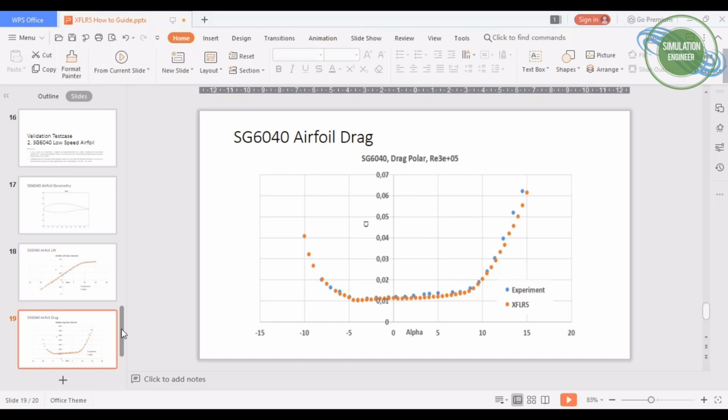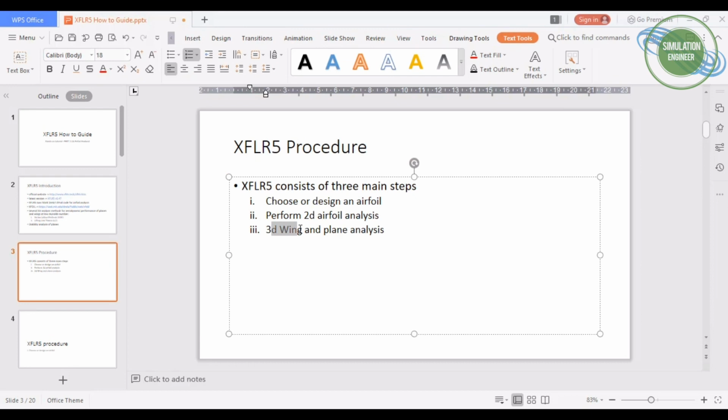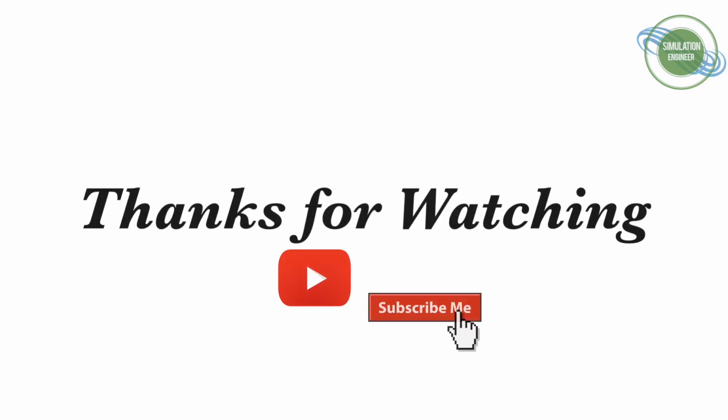So in part 2, I'll be performing the 3D analysis, which is the next part of this XFLR5 procedure. We will be using the 2D airfoil analysis, and we will simply extend it. So with this, I come to the end of this part.